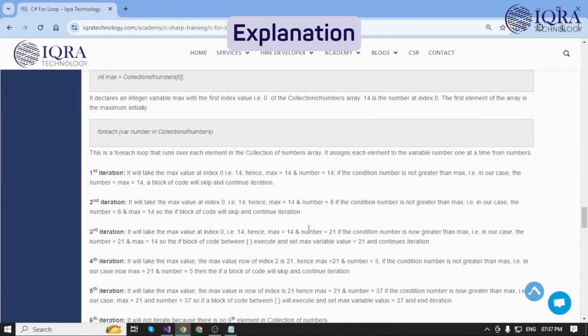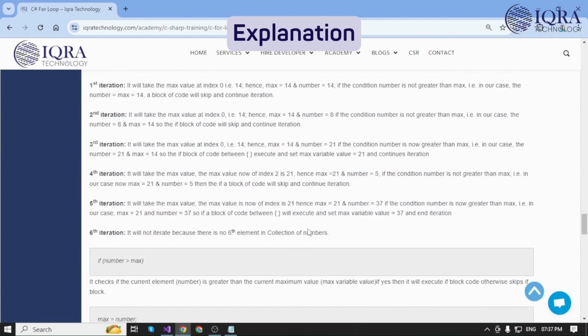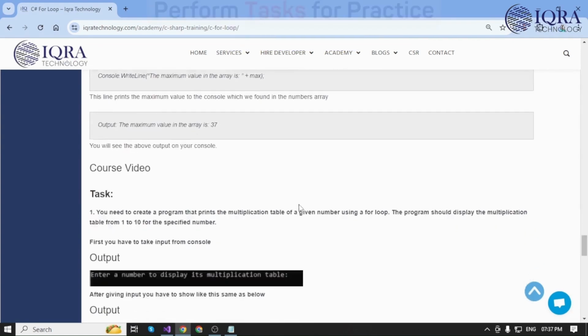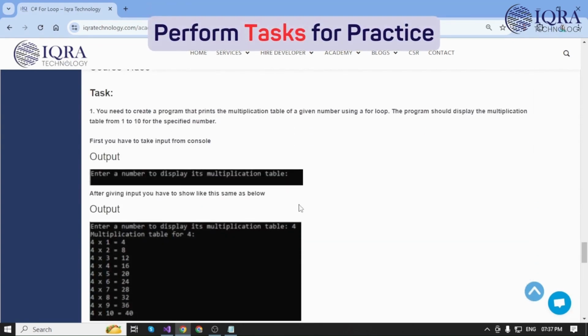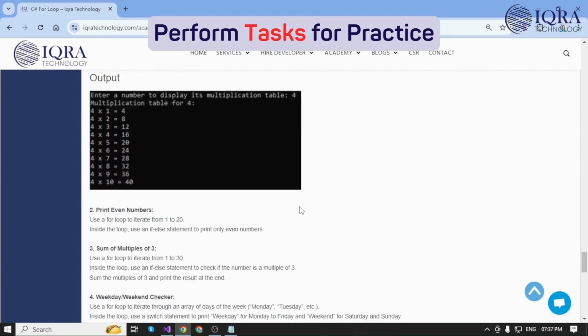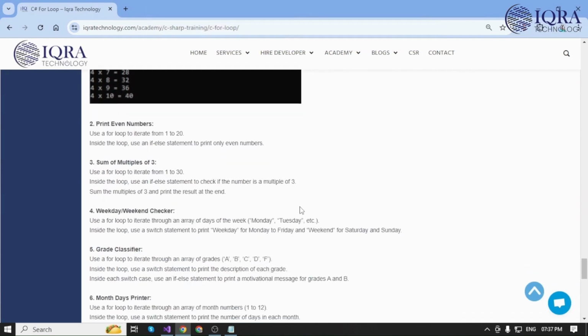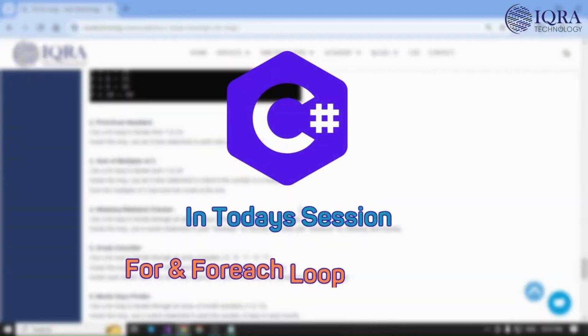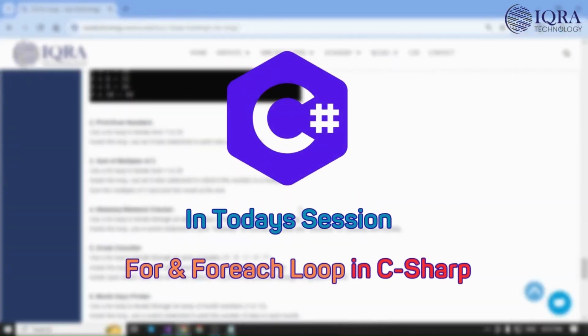So here is the explanation of the foreach loop, so that you can understand. It is the best explanation in an easy way, and here is the task which you have to do properly so that you can understand the for and foreach loops better. Okay, so today we saw the for and foreach loops in C#. Thank you.